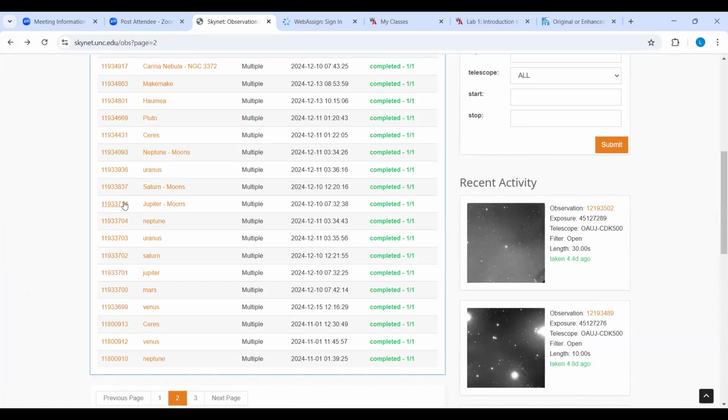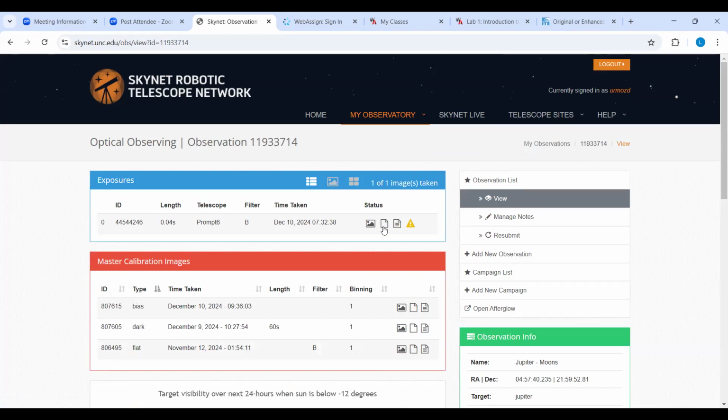This is the one that I choose, Jupiter moons, and I check it here. There are several different methods that you can look through. This is a download JPG. This is a download FITS file that has more data on it and is not compressed like a JPG. And to post-process, we have another program. We call it here AfterGlow.